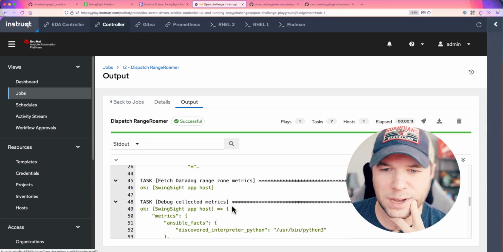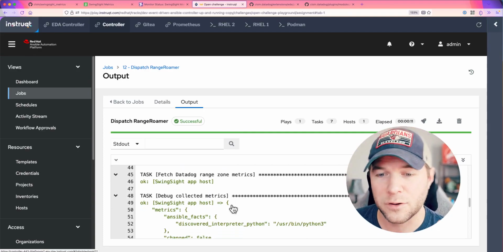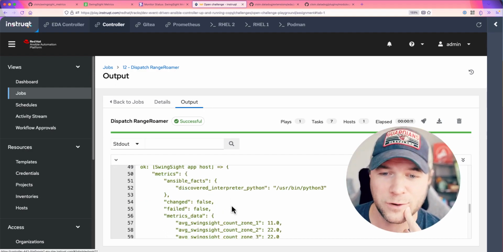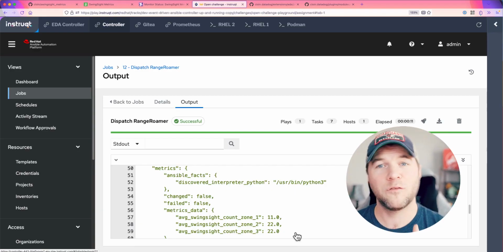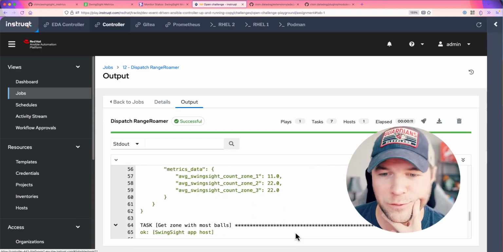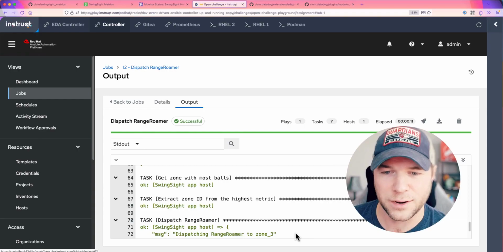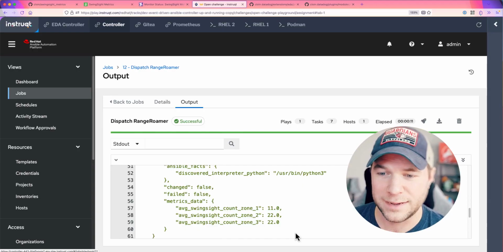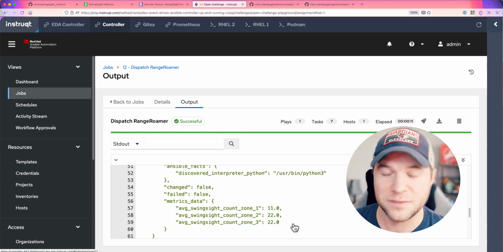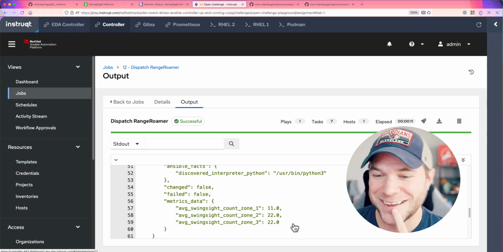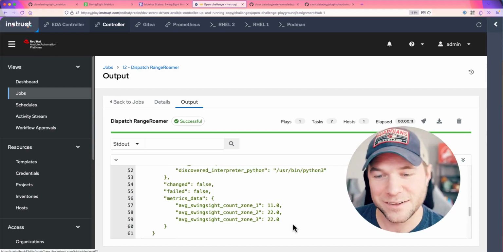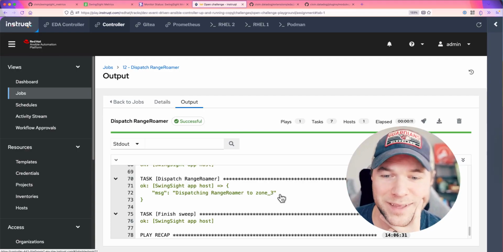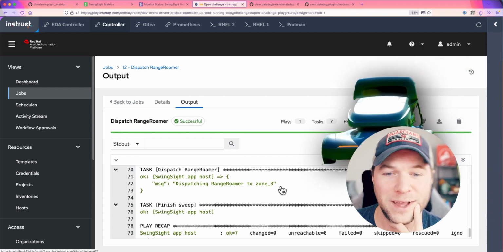We can see that we actually reached out using another custom Ansible module for Datadog, and it runs some queries and pulls in those collected metrics. And in this case, it totaled up the number of balls within each zone in my driving range. From there, it's going to take the highest metric. Now, here's a little logic problem. I hit 55 balls, which I guess does divide evenly among 3 zones. So I have 2 competing zones, and it looks like we just took the first one, which was zone 3, with 22 balls in that zone, and we dispatched a range roamer to that zone.